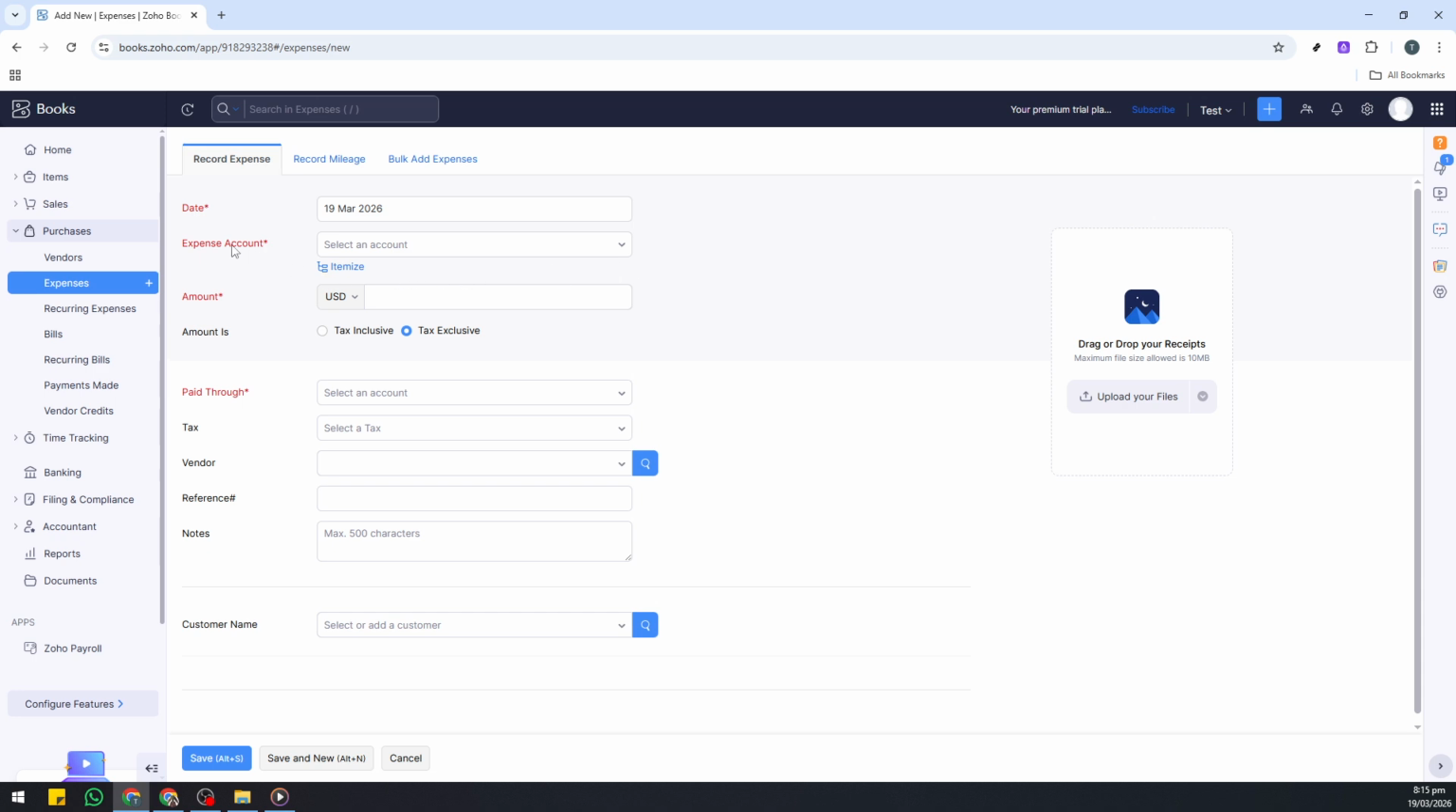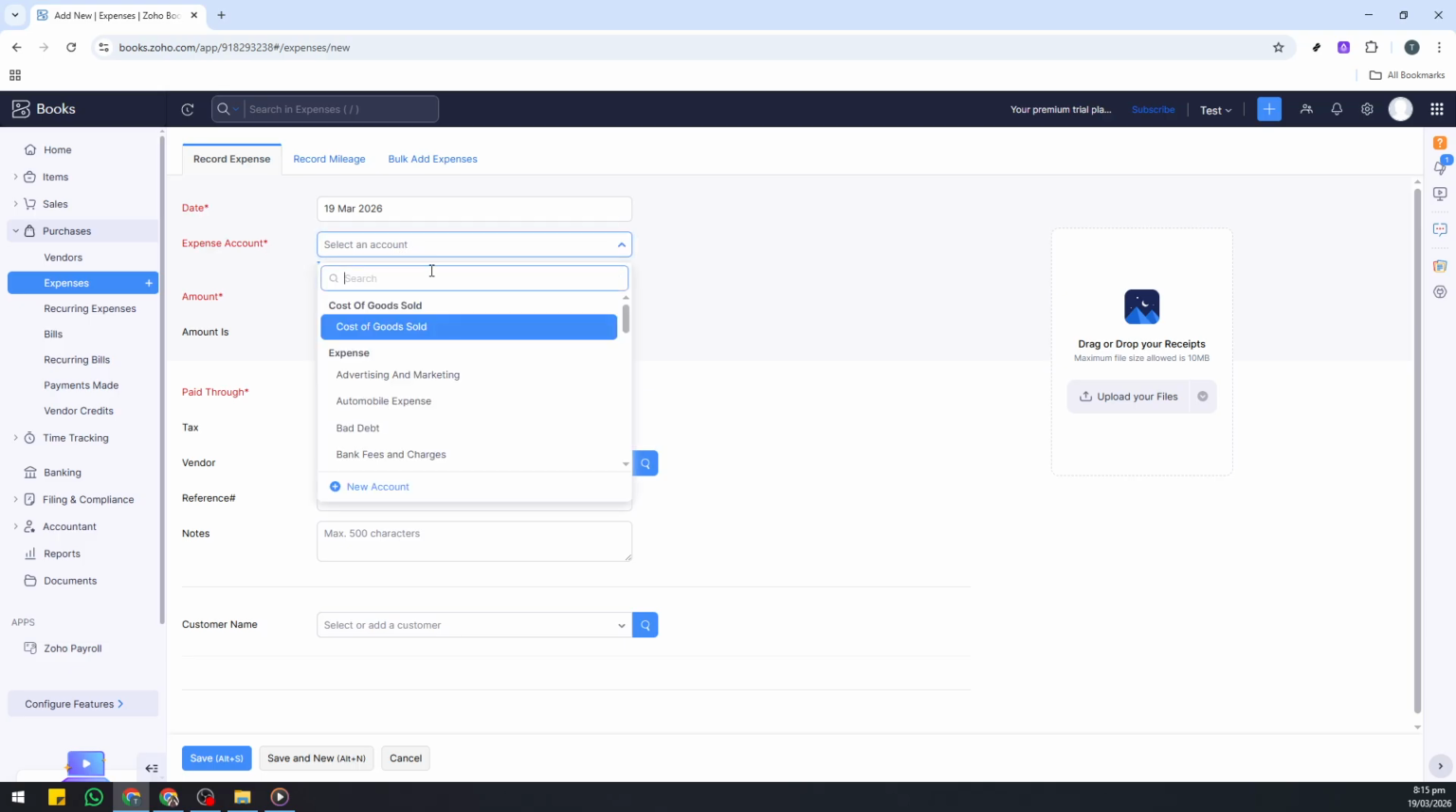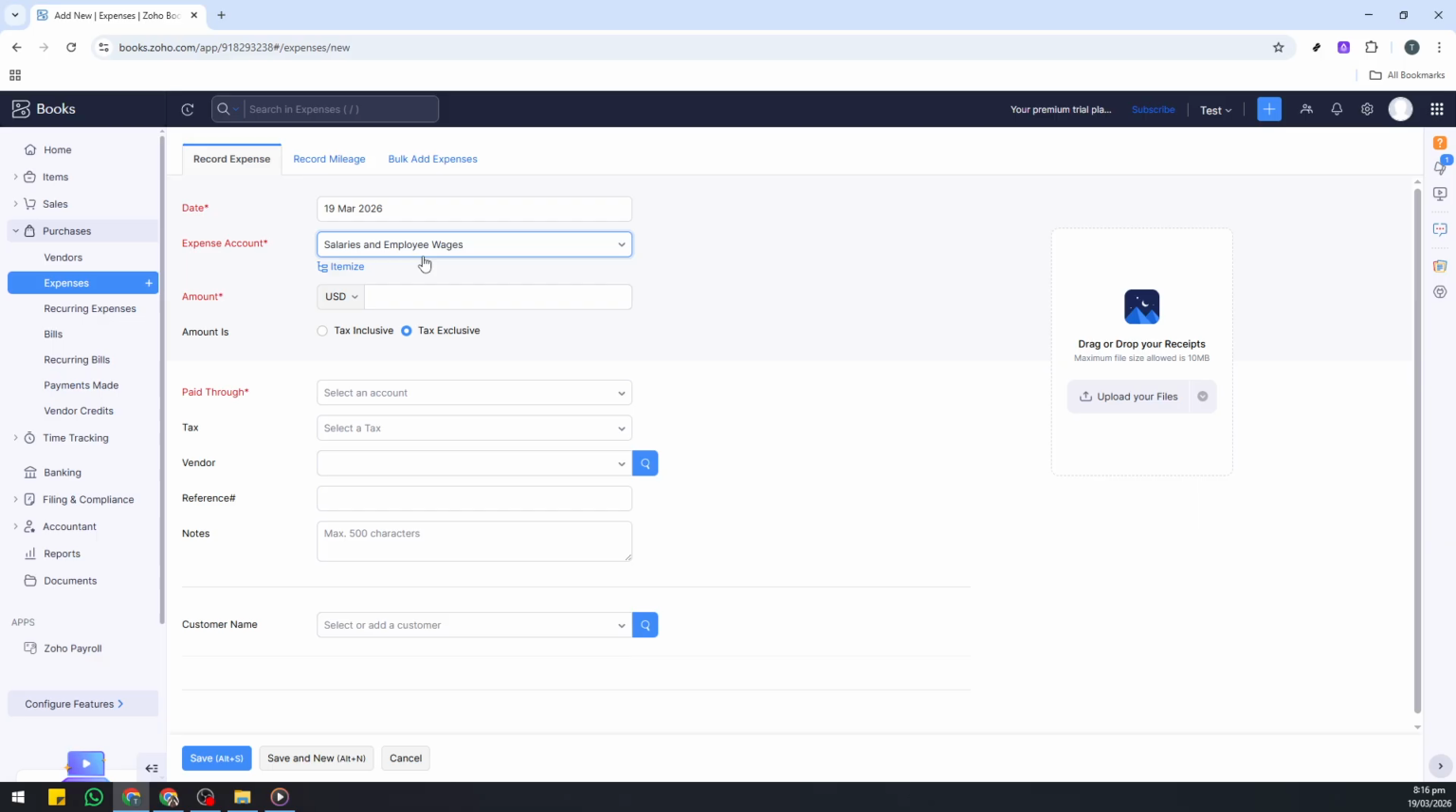Next, set the expense account. Click the expense account drop-down and select Salaries and Employee Wages. This is critical. Posting to the right account ensures the amount shows under operating expenses as payroll cost, rather than accidentally inflating something like office supplies or contractor fees. If you don't see the account, your administrator may need to add it to the chart of accounts first, but in most standard setups, it's available by default.